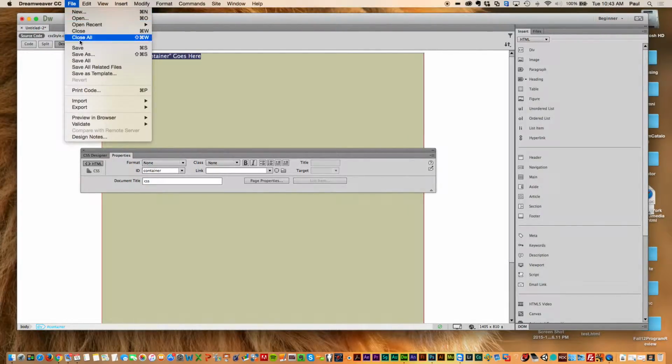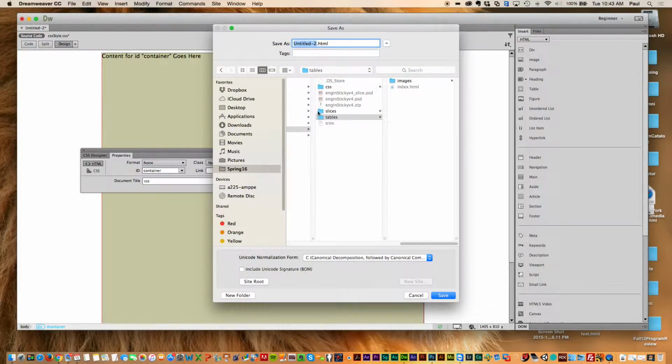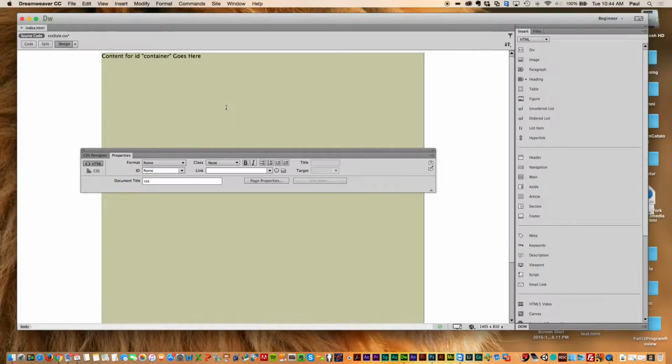So we're going to do File, Save, and we're going to save this as index in the CSS folder. I'm going to hit save. Okay. Now, I'm going to come in here and delete this content goes here.